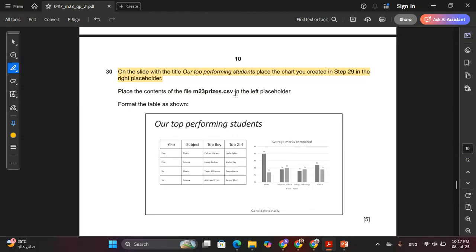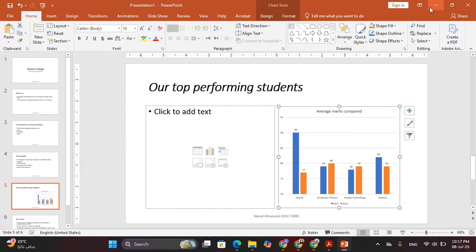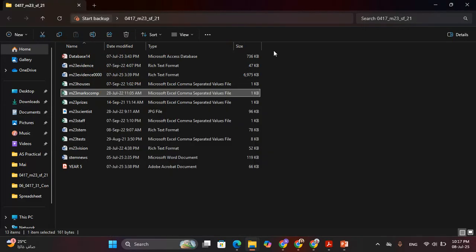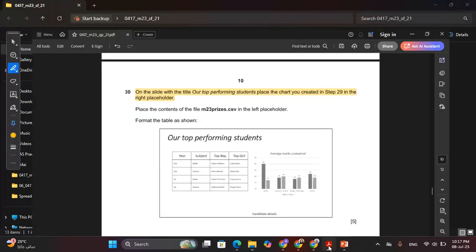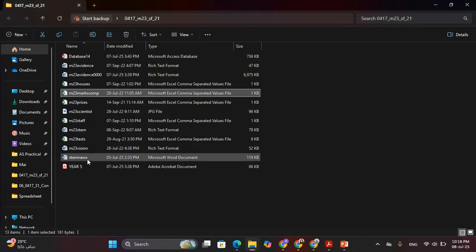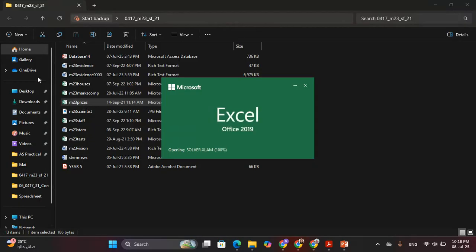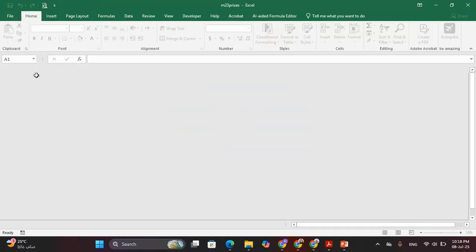Now I need to take a copy from the data in the file M23 prices and paste it in the left placeholder. In order to do this step, I'm going to open the file from the supporting files. The file name, just to make sure again, is prices. Double click on it, and don't forget to fit the column size for each one.